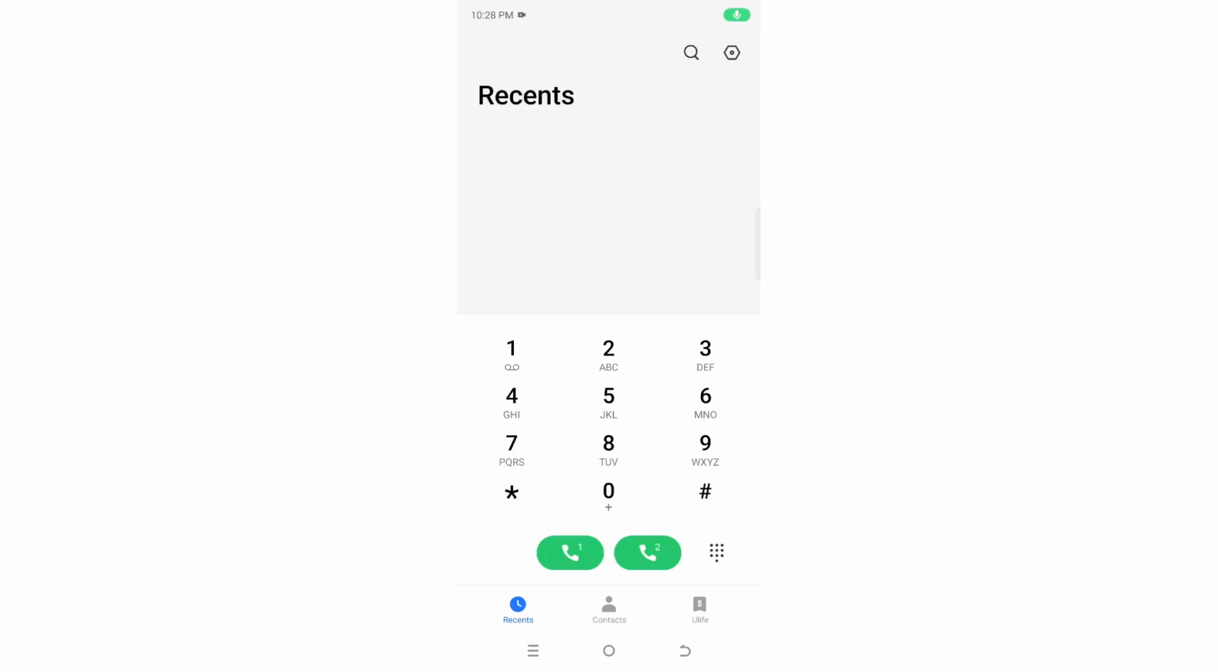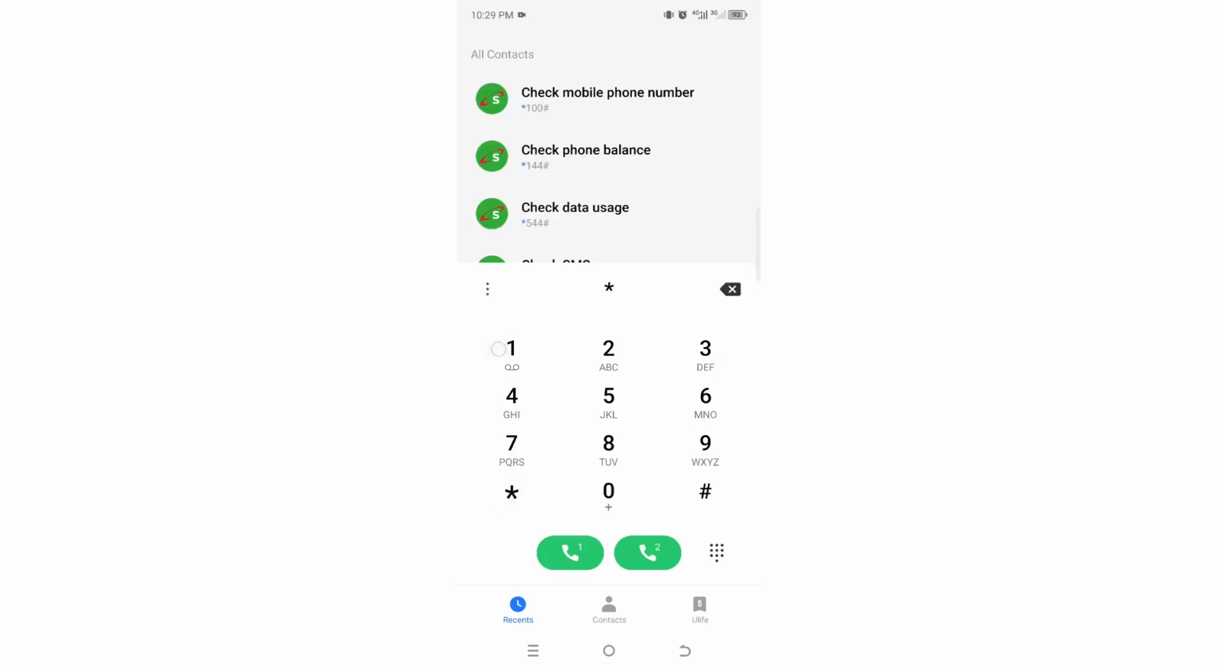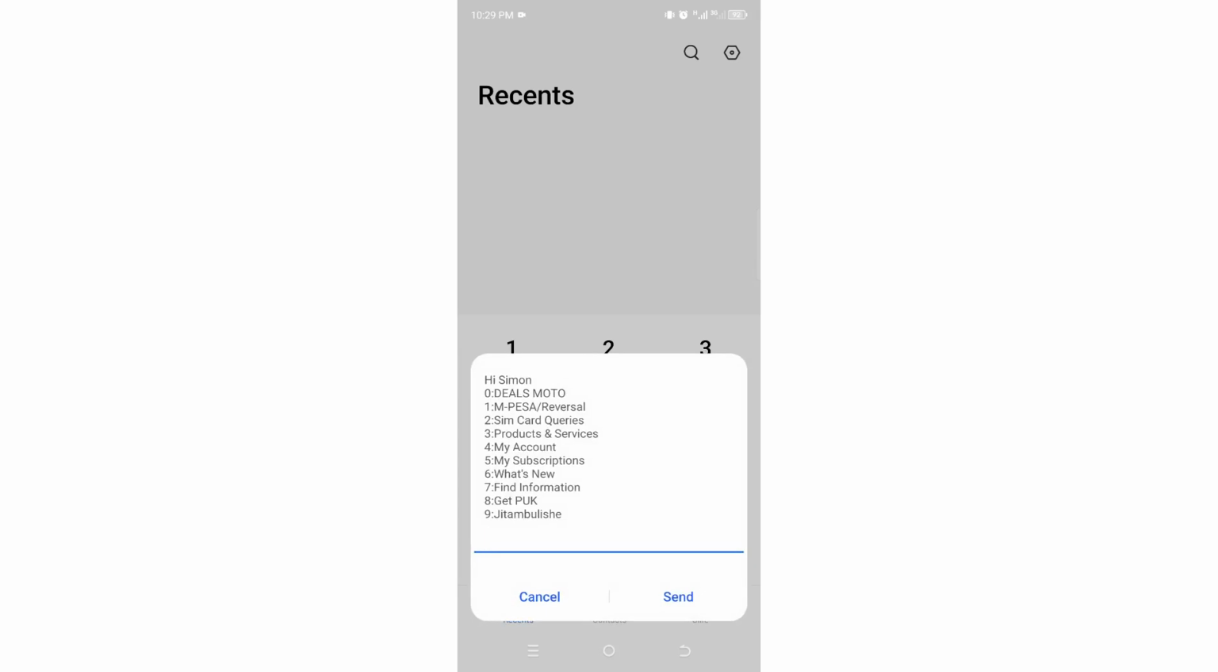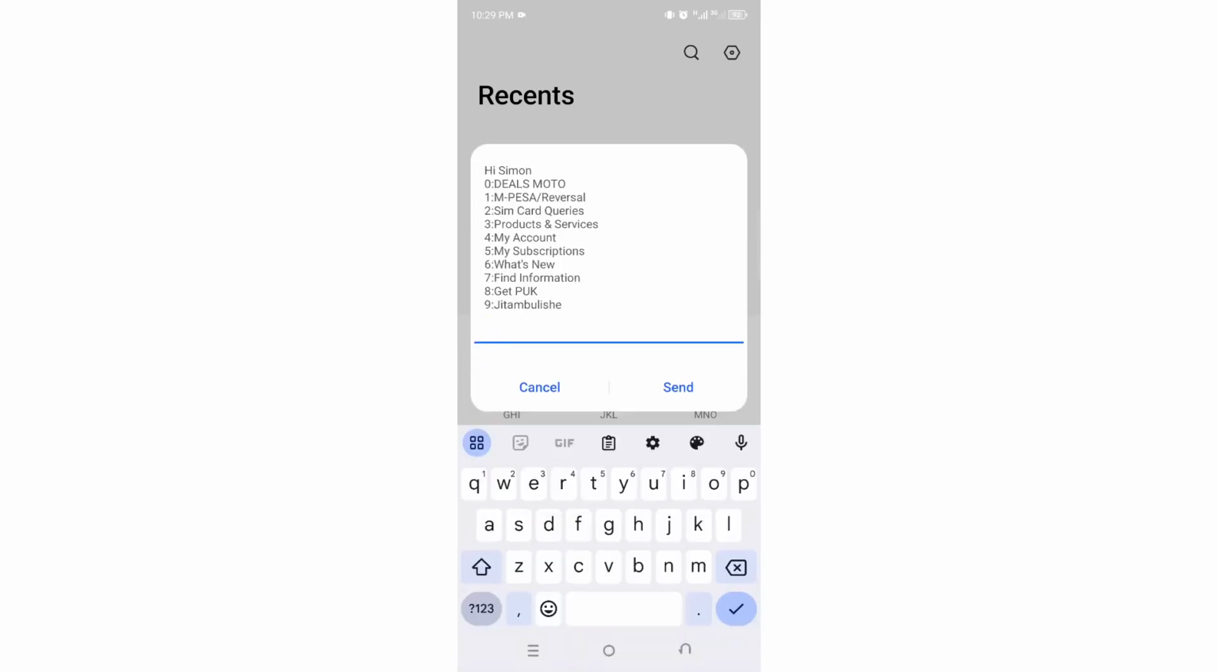In this video, I would like to show you how you can purchase minutes for international calling. What you require to do is just dial star 100 and hash, then press OK in your Safaricom SIM. Then you wait for the USSD to run. Then you just get into this interface.